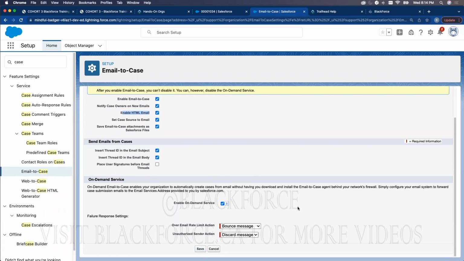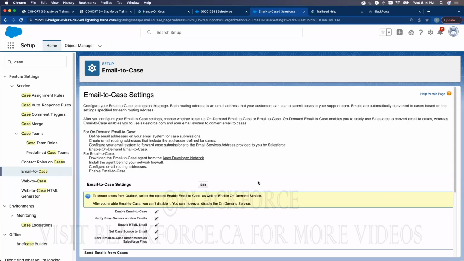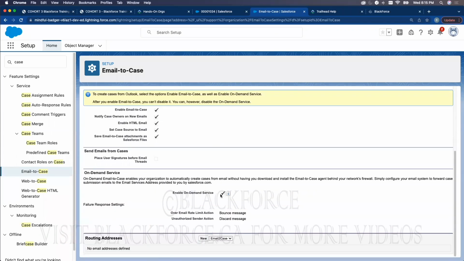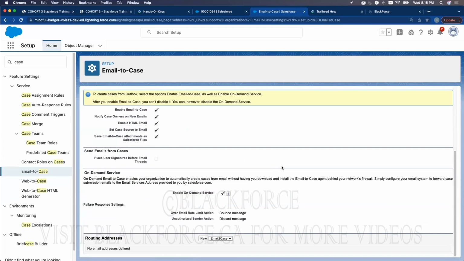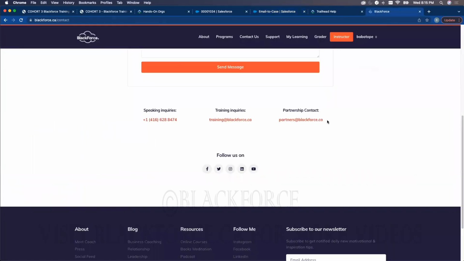Okay, so now you save. When you save this, two things happen. The first thing is you now have an email to case enabled. That means you can now use the email to case functionality. However, you need to do one more thing. You need to create a routing address. Okay, a routing address is the email Salesforce will provide for you. So Salesforce will give you an email where you can configure your domain email to.